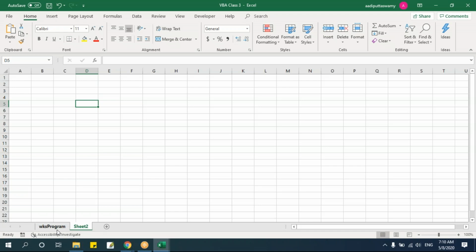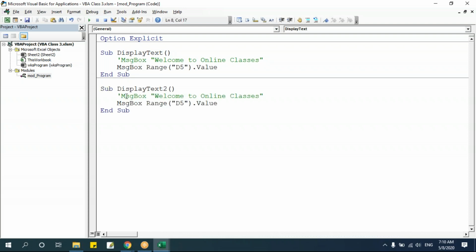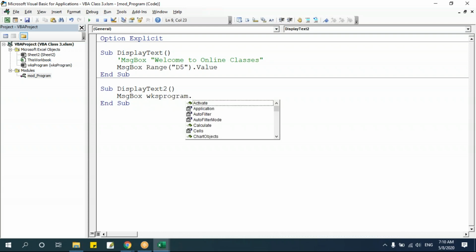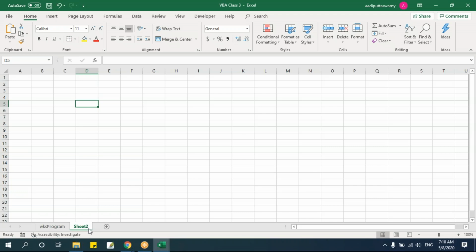So how will I actually get the value of this sheet even though I'm in a different sheet? For that, I'll just copy this and paste it here. Same code. Let me delete this. You have to mention the code name as well here, that is this name, WKS program. So now I'll write WKS program dot Range of D5 dot Value. In the earlier case, I had not specified the sheet name. In this case, I'm specifying the sheet name. Now I'm in a different sheet.